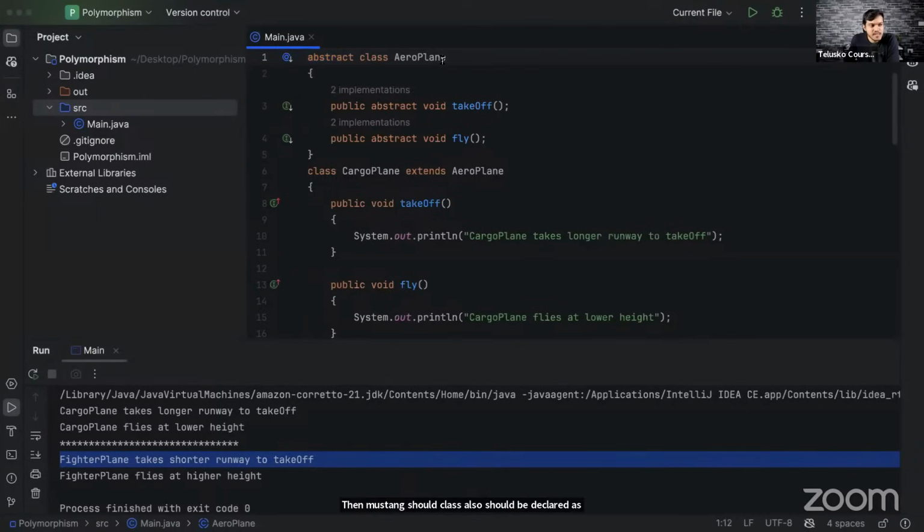Now tell me, in this class, two methods are there. Both of them are abstract. For both of them, is there any implementation, guys? For both, there is no implementation. So how many percent of abstraction is here? Can we say it is 100% abstraction?